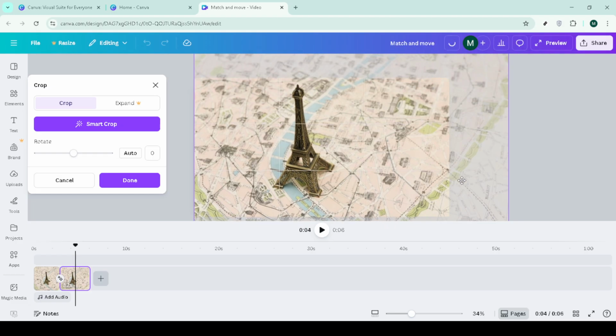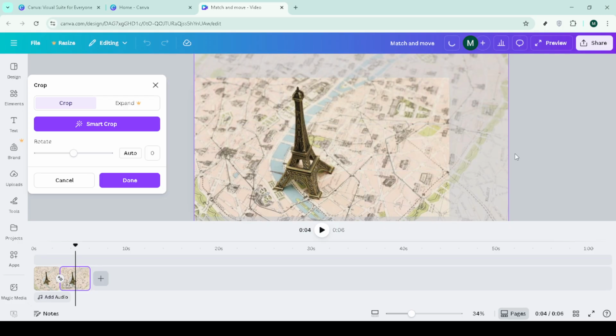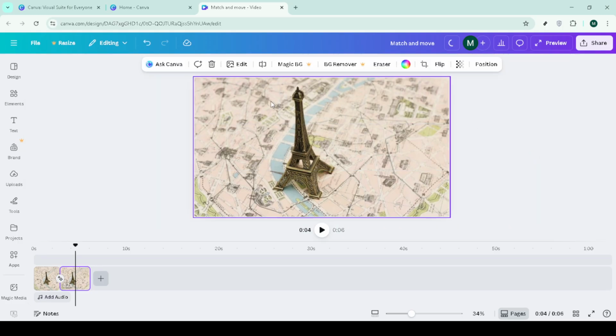Now look at the timeline or page strip at the bottom of the editor. Hover your cursor right between page 1 and page 2 until you see the small plus icon for transitions. Click that plus, and in the transition panel, choose Match and Move.